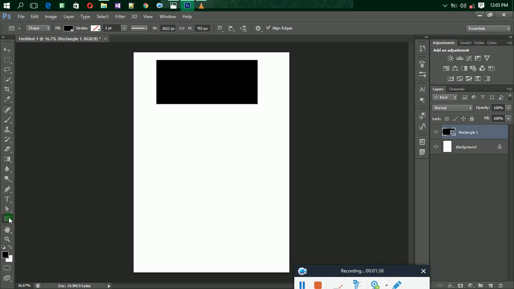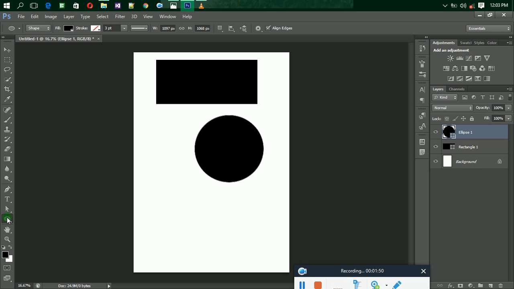You come to the tool again, let's click ellipse. So you left click and you drag. You see we have our circle, then you come to that place again. Let's take polygon. So when you select the polygon, you come to the option bar.